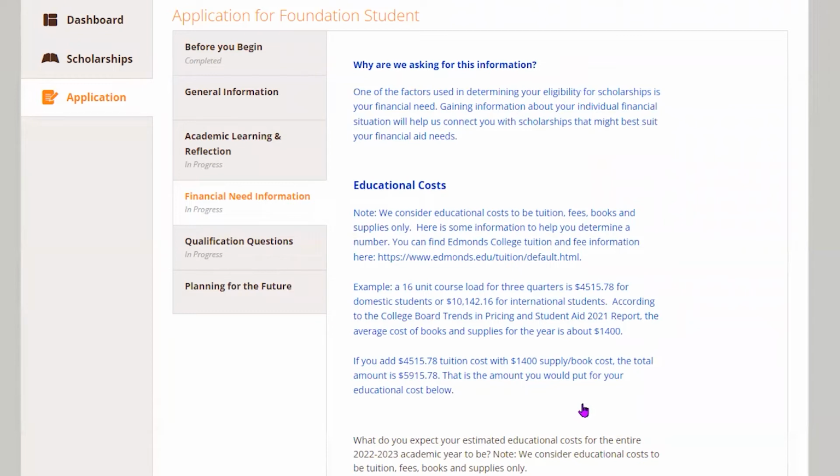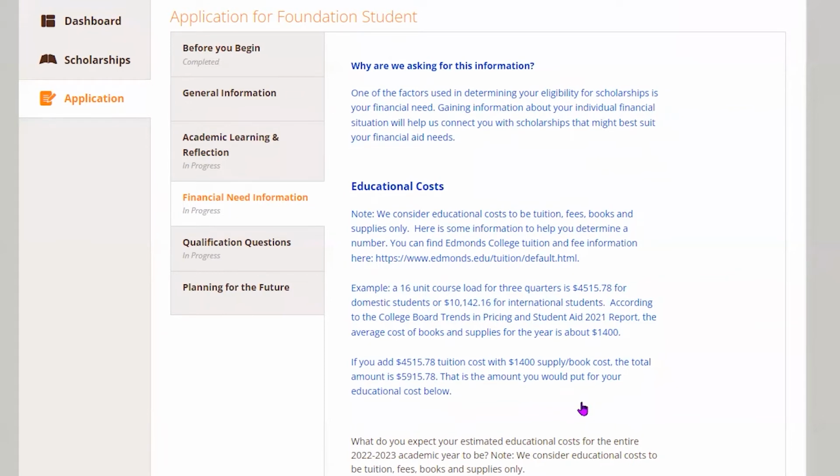The question that follows the blue text is asking you what your estimated educational costs are for the entire 2022-2023 academic year. We consider educational costs to be tuition and fees, books, and supplies. You can determine tuition and fees by looking at the college's tuition and fee information, which I've linked in the application. We're using $1,400 as an approximate of how much a year's worth of supplies might be.